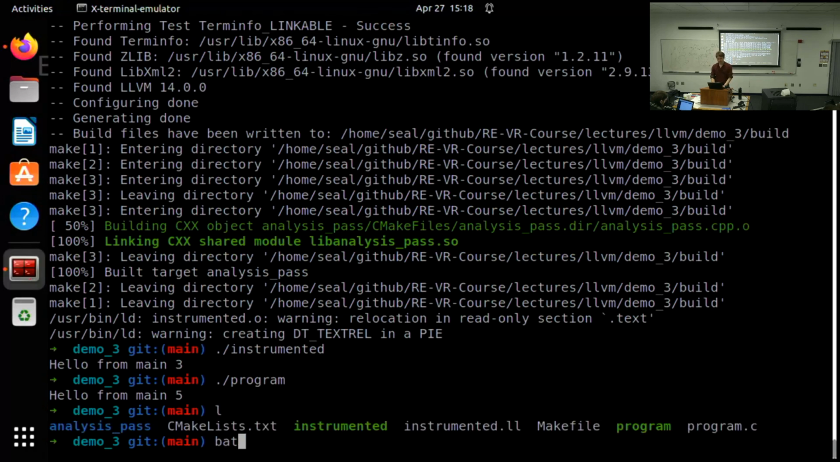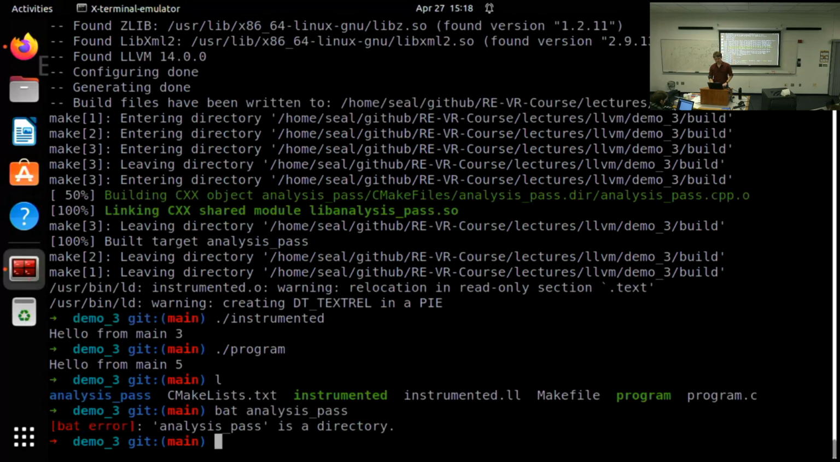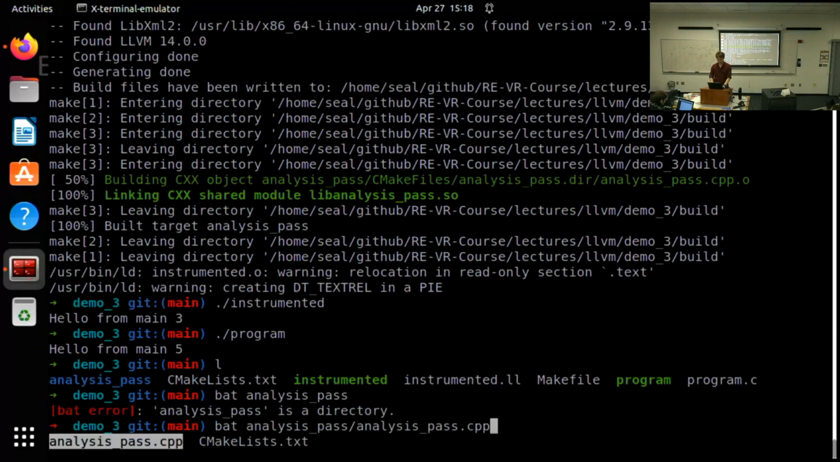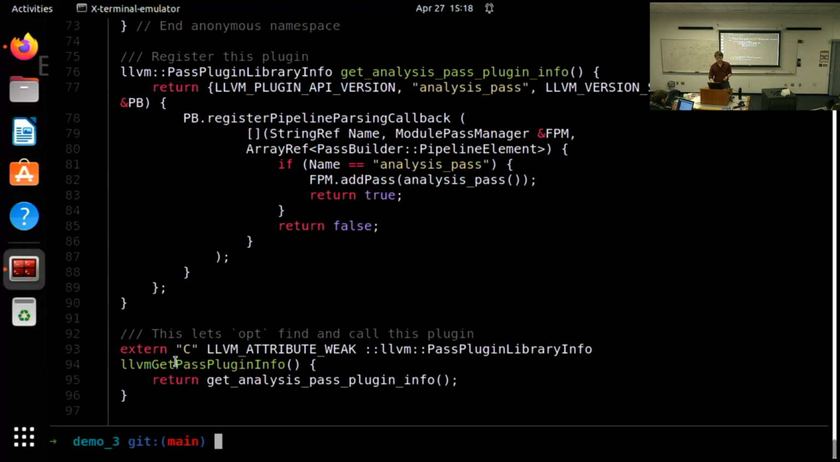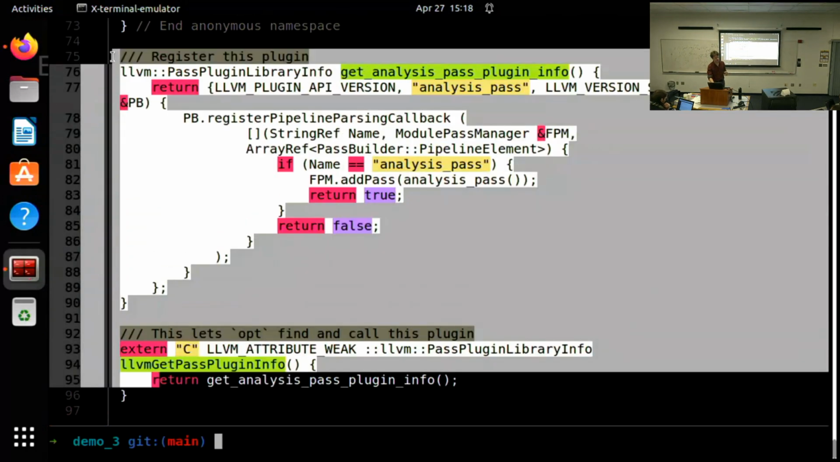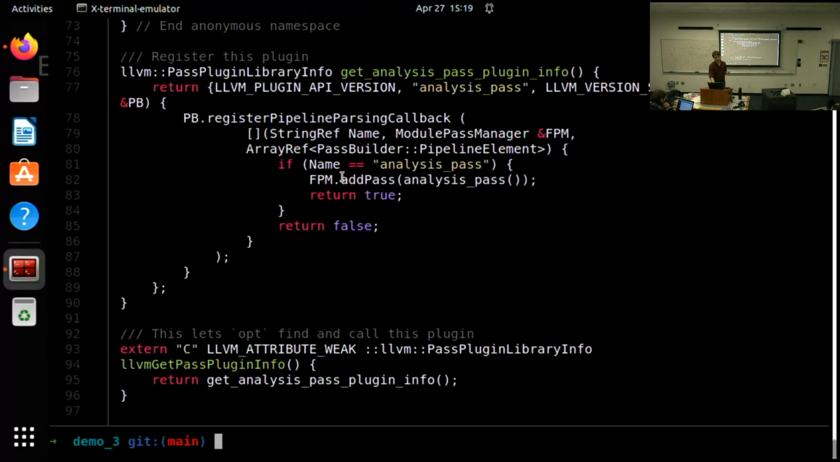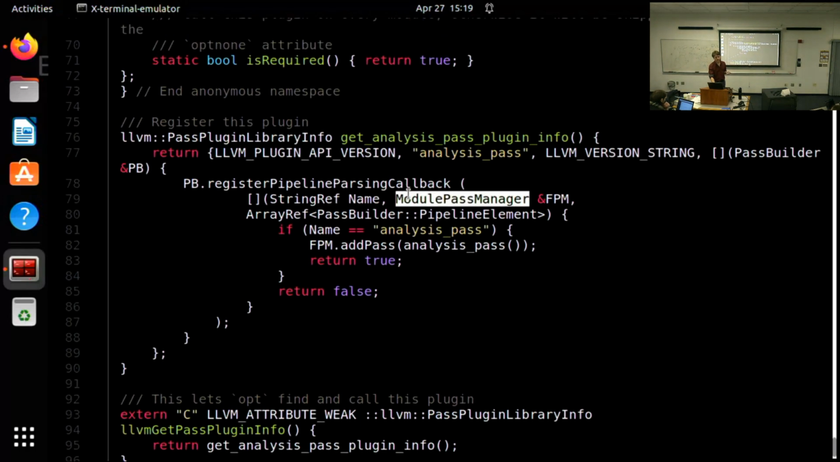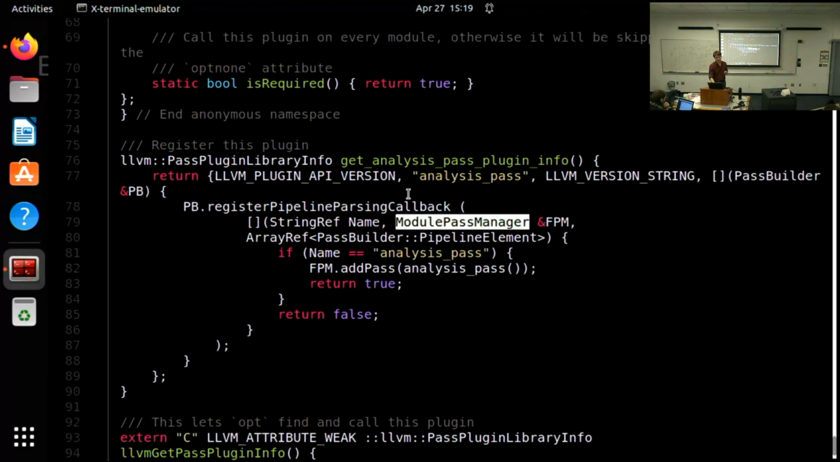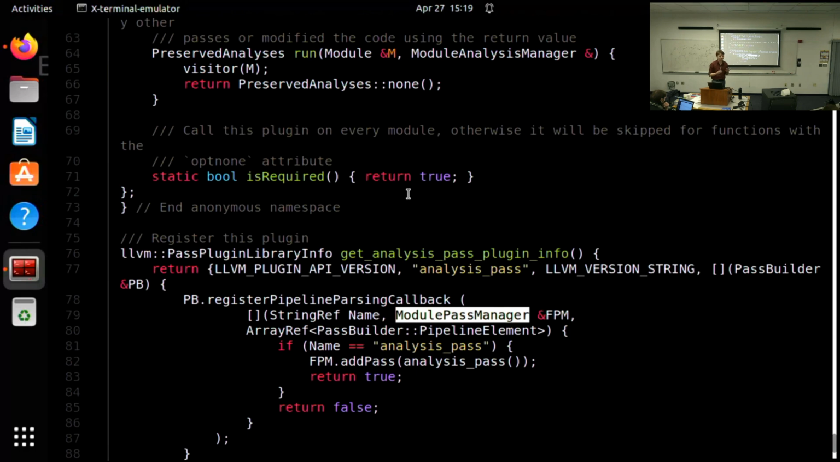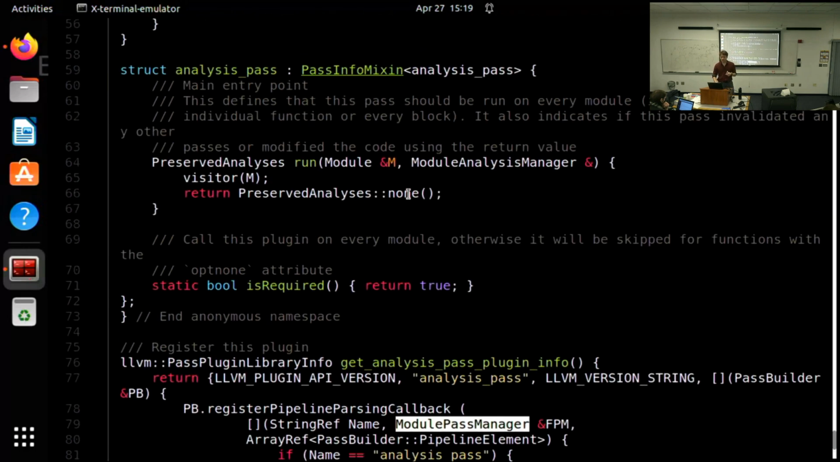So let's look at the actual analysis pass then. We once again have the same type of boilerplate where we specify that we run this on an entire module. You can also run this on a function, which oftentimes is better. But for this case, running it on a module is perfectly fine for us.